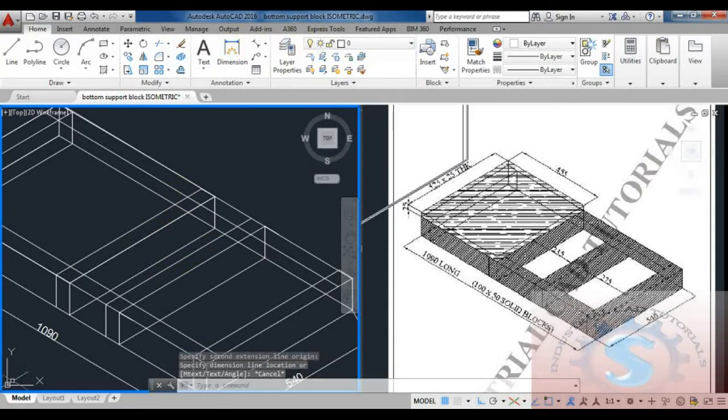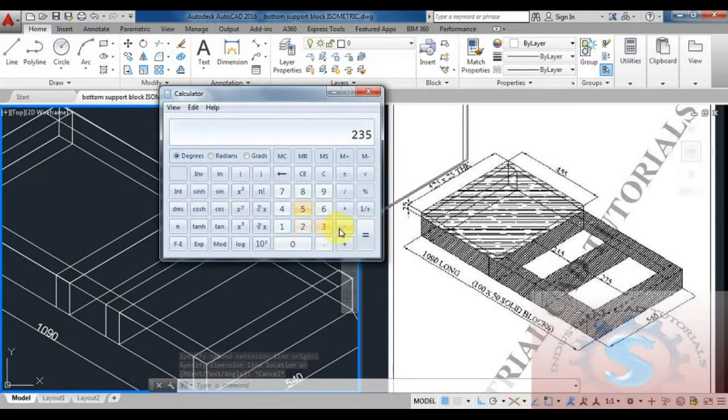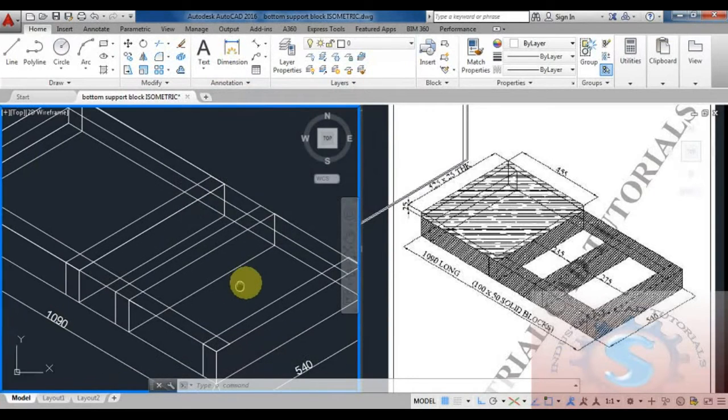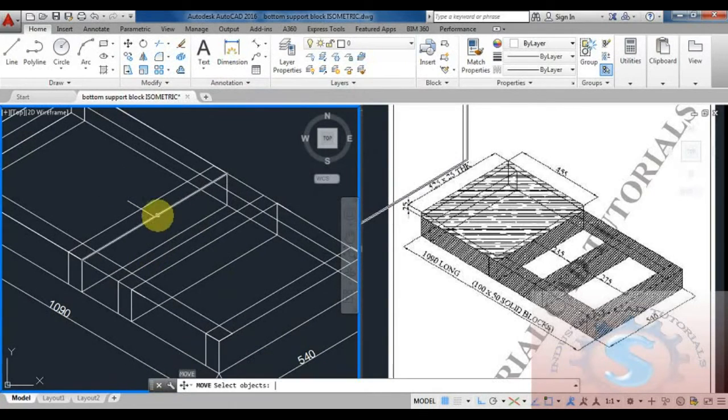Then going to the calculator, 235 minus 135, the 100 distance is there. By using the 100 distance, draw a line of 100 and simply intersect all the objects to the endpoint of that horizontal line. Simply copy all the objects by selecting them with the mouse, and give all of the dimensions.